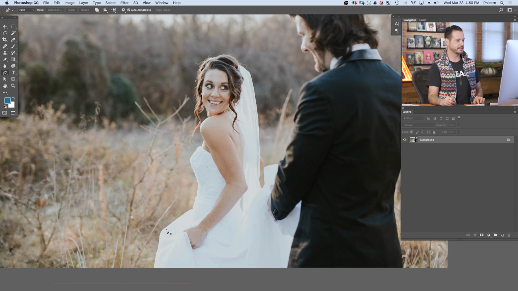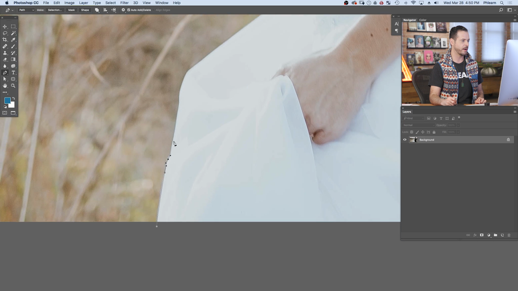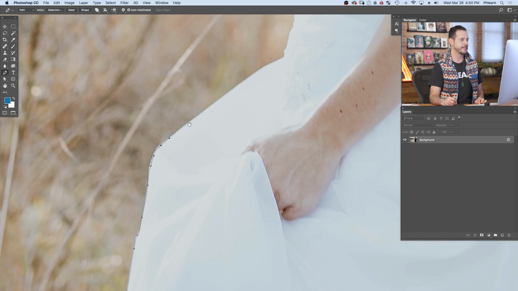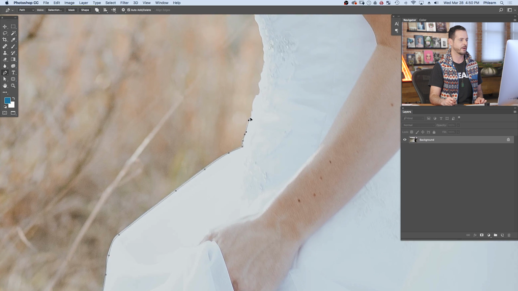So jumping back in, let's hit P for the pen tool. And now what I wanna do is basically trace around my subject. And to do this, I'm basically just clicking and dragging with the pen tool. Now, I wanna be slightly to the inside of my subject if possible. So slightly on the inside, and this is just gonna make sure that when I cut my subject out and put my subject back in, that we're not including any of the background.